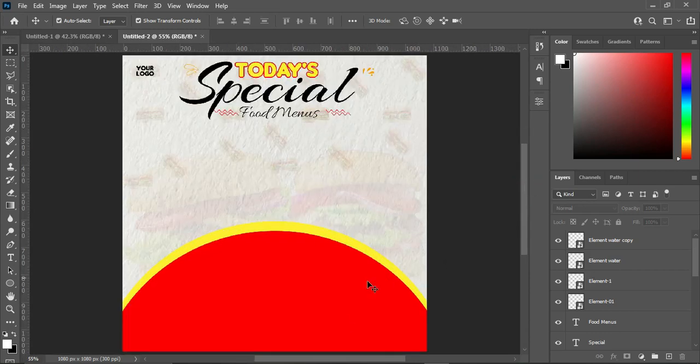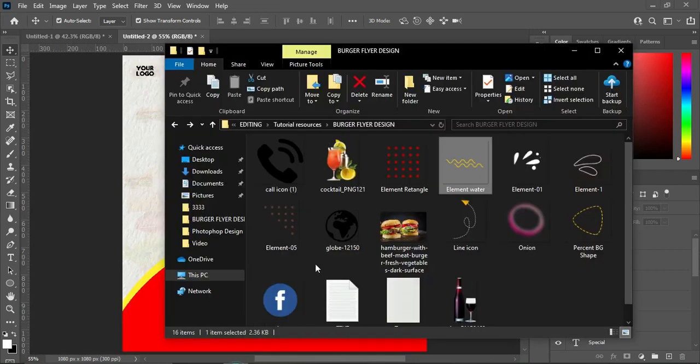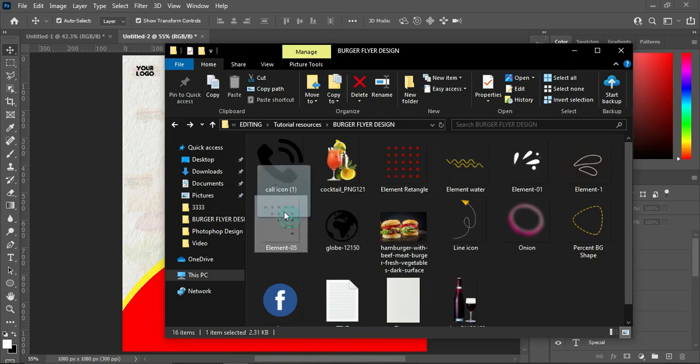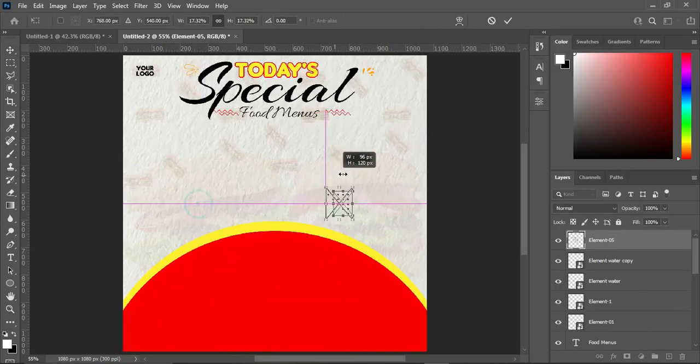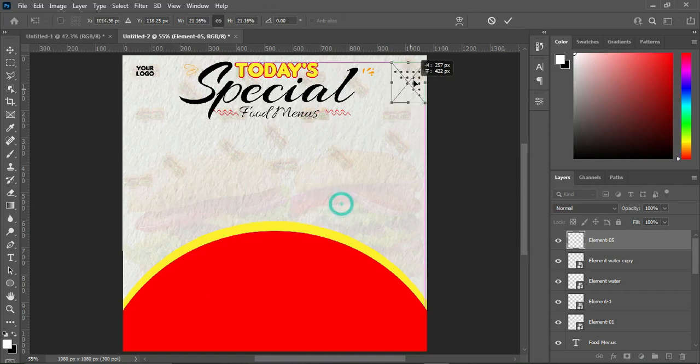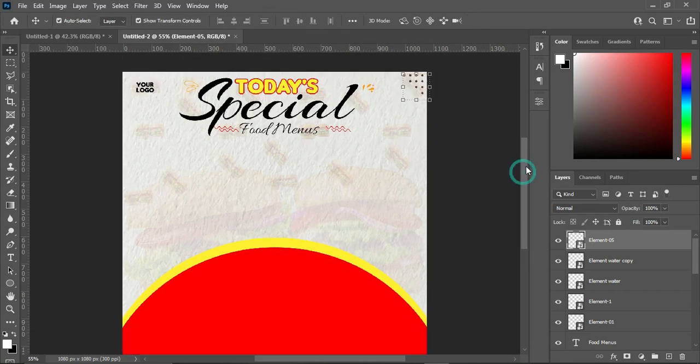Having done this one, the next thing we are going to do is go back to your resource file and bring this one. Reduce the size, then position it at the top here, then you click OK.